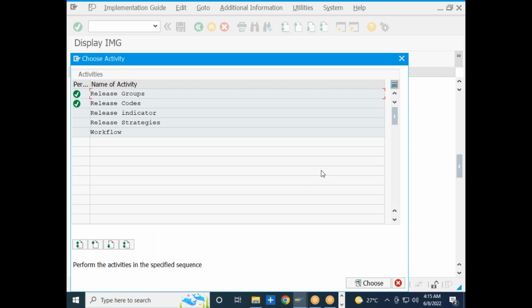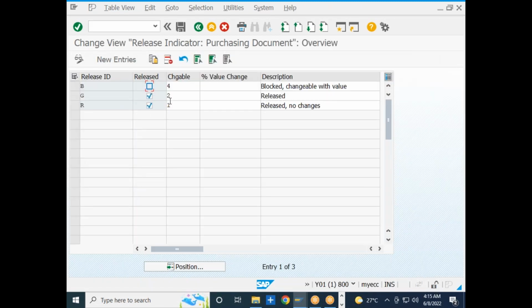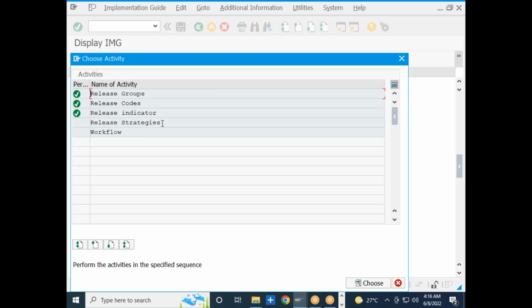No problem. So then a release indicator. Your release indicator is B for blocked or G for released. There are two release indicators, B for blocked and G for released. If you want, you can use these two release indicators. We are going to use SAP standard release indicators only. If you want to create your own, you can, but it is better to use the SAP standard ones. B for blocked, G for released. So I will now go back and go to define release strategies for the purchase orders.